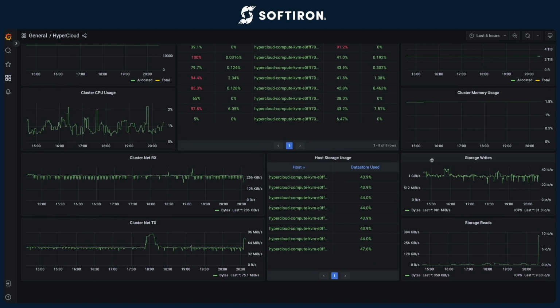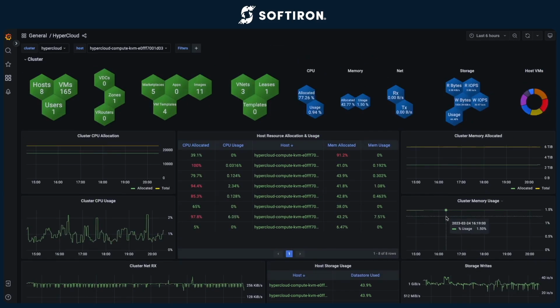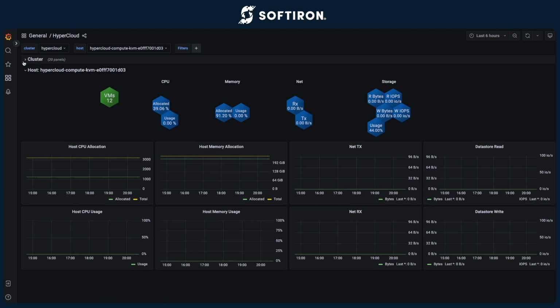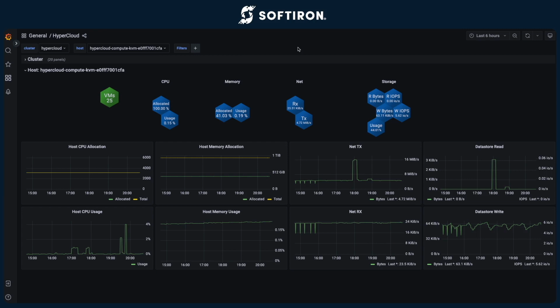Below this, we can see some charts on the left-hand side that show the networking, and on the right, we can see the storage usage information, including current reads and writes. If we scroll back up to the top and collapse the cluster section, we can see the host section below it. These are the metrics for a specific host, and we can change which host is being displayed with this drop-down.